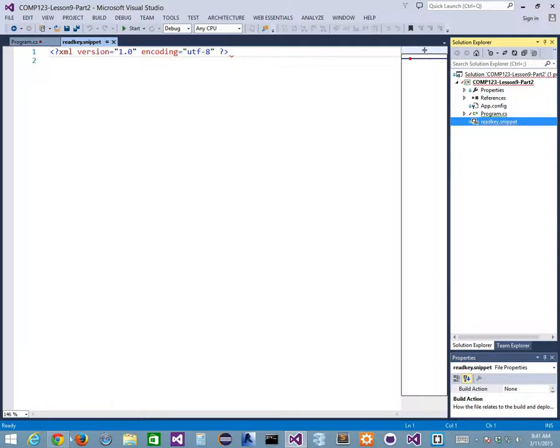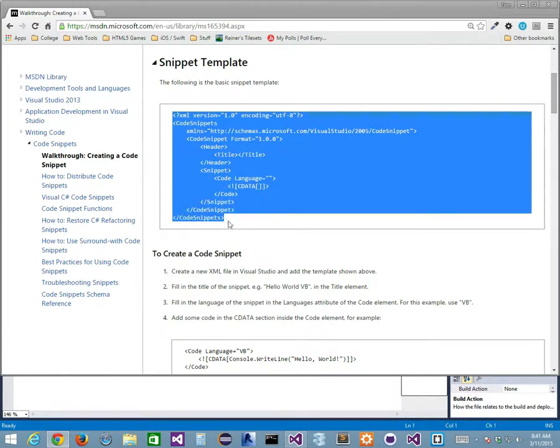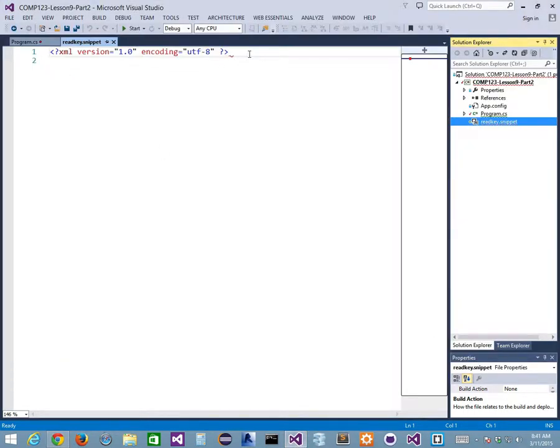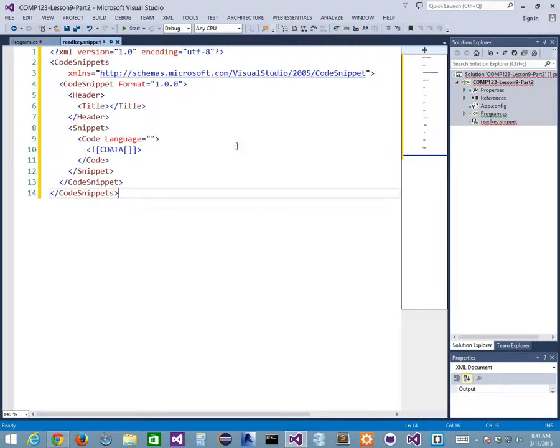And if I go back to my document here, up online here on MSDN, I'm going to take this whole thing, copy it, go back to my file. So I'm going to write over this thing. Right over this thing. And there is my snippet. Probably want to change this instead of 2005 or whatever it is. I changed it to 2013 yesterday. It didn't really make a difference.